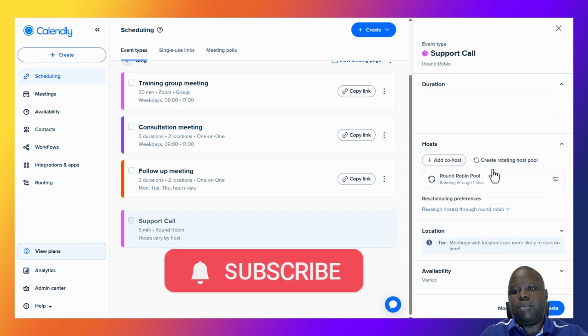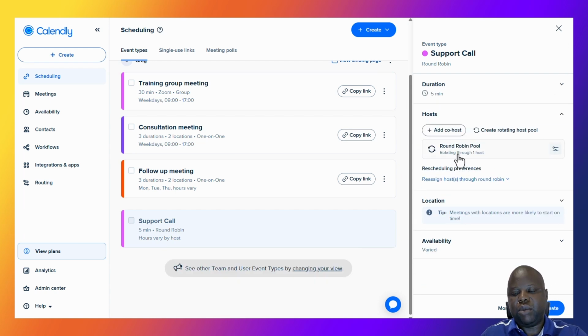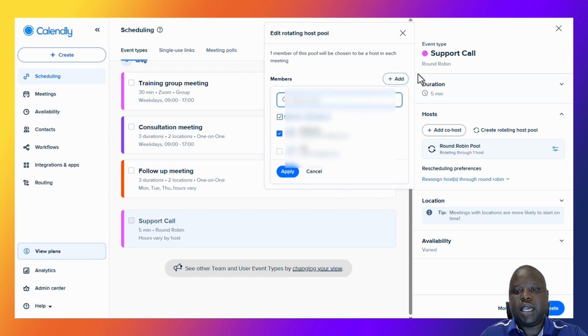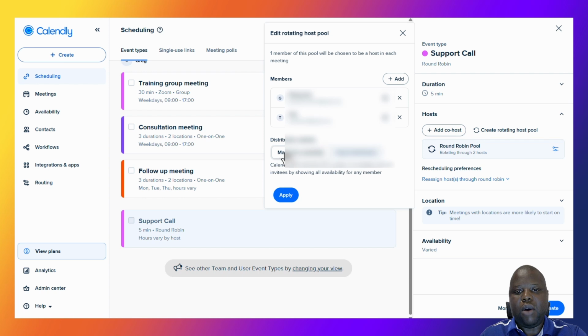This is the most important part that we want to discuss. When you are creating your round robin settings, make sure you use a round robin pool. And when you click on that pool, you have the option to add more people to that pool. In this case, I click add and add Tom there. Now, there is what we call the distribution method.